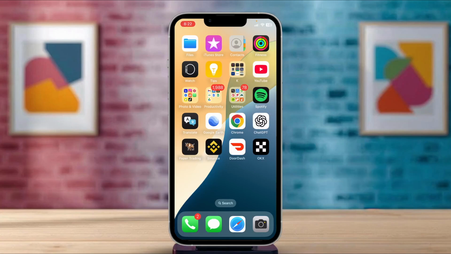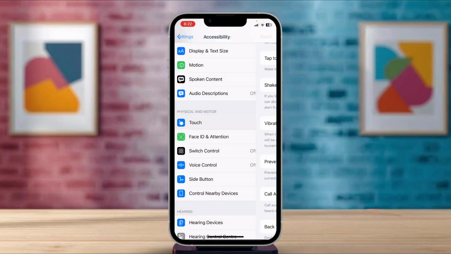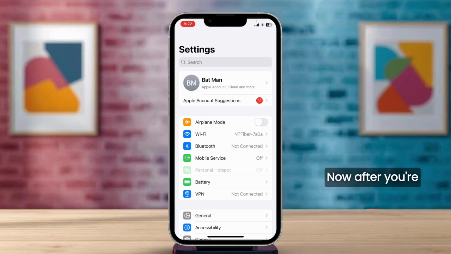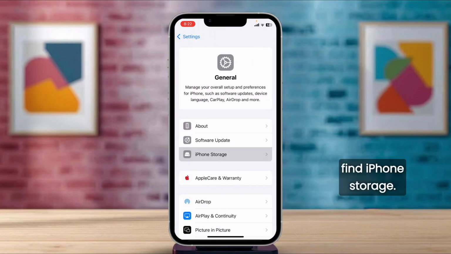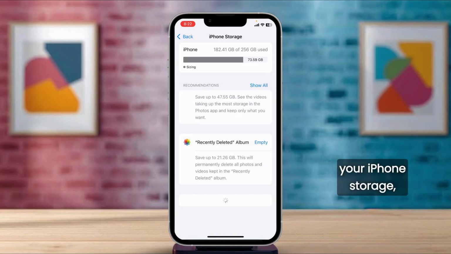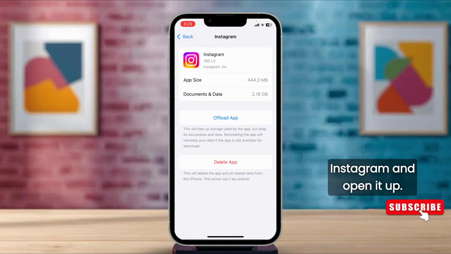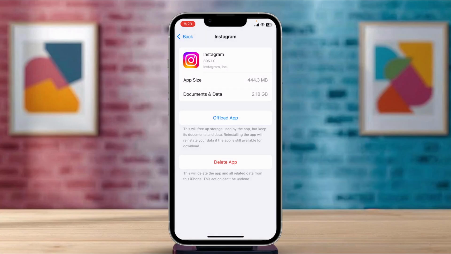Now let's begin. So to clear out the cache on your Instagram, what you'll first have to do is open up your settings app. My bad, let me go to the initial settings page. There we go. Now after you're here, head over to general and there you should find iPhone storage. Tap on it. After you're on your iPhone storage, you'll need to locate Instagram. So search for Instagram and open it up. Then there you should find the offload app option. Tap on offload app and then offload it.